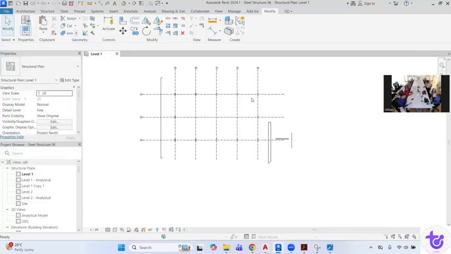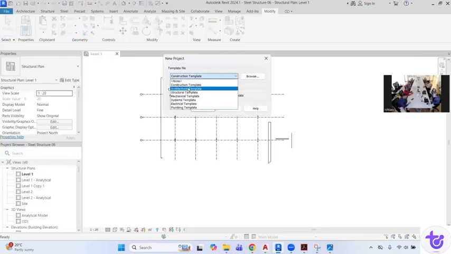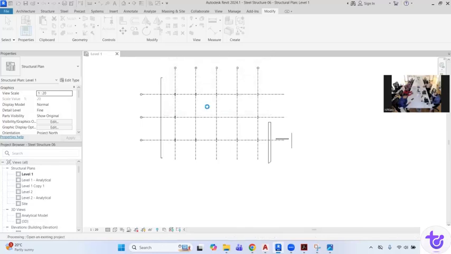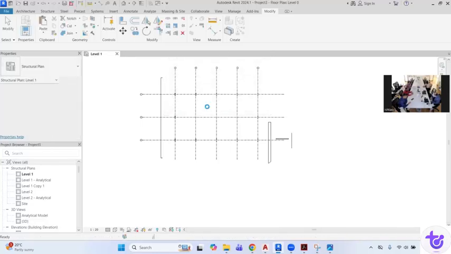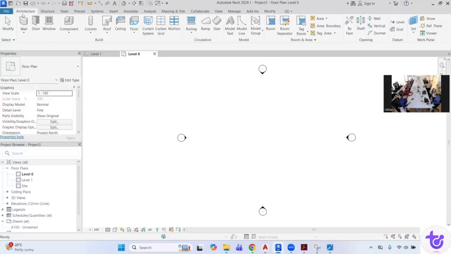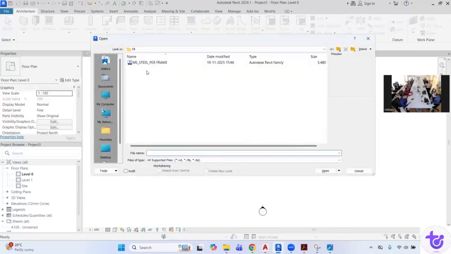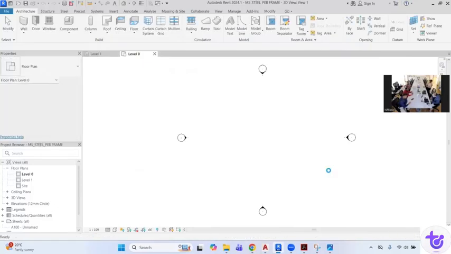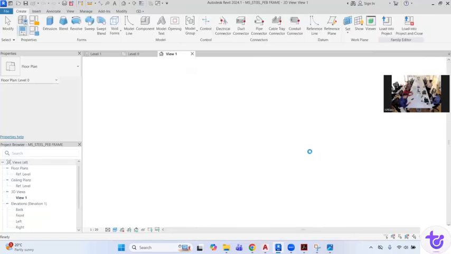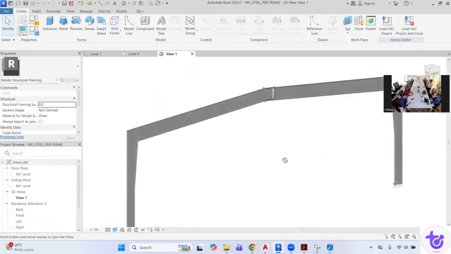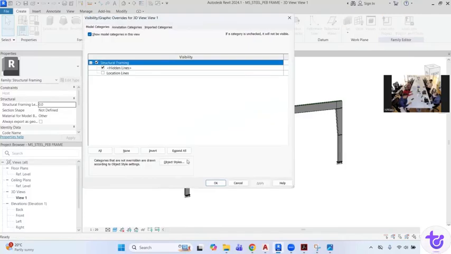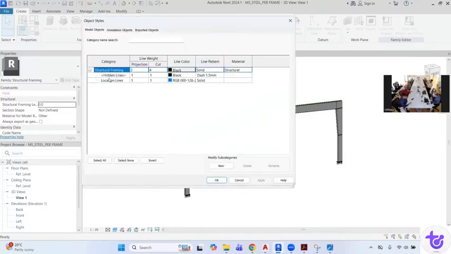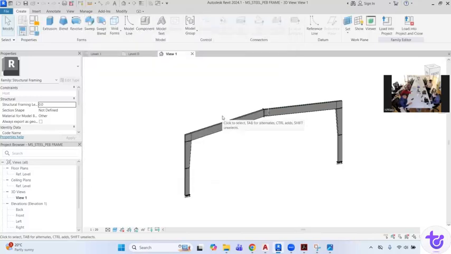I'm opening a new project. Any template will do, but I am more comfortable with the architecture one. Then I open the family which you have sent me. This is not having any subcategory. In the object style there is no subcategory named top, so I will create a new one.